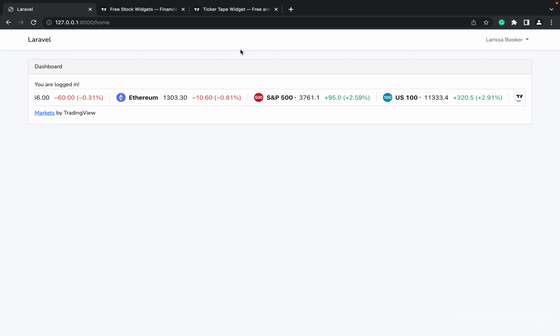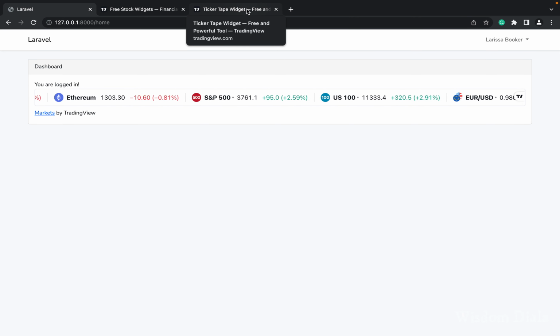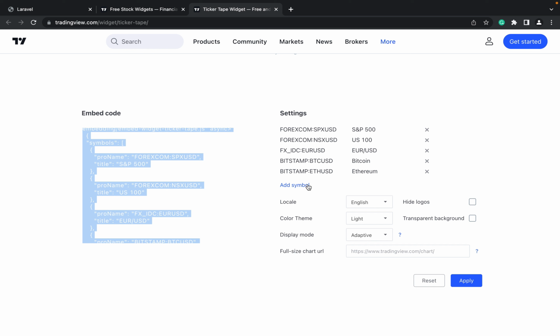Let's go back to TradingView and see how we can customize the widget that we just embedded in our project. As you can see here, the first thing I'm going to show you is how to remove and add any cryptocurrency that you want to appear on the widget. First, let's remove this US 100 prices on the widget by clicking on this times icon.